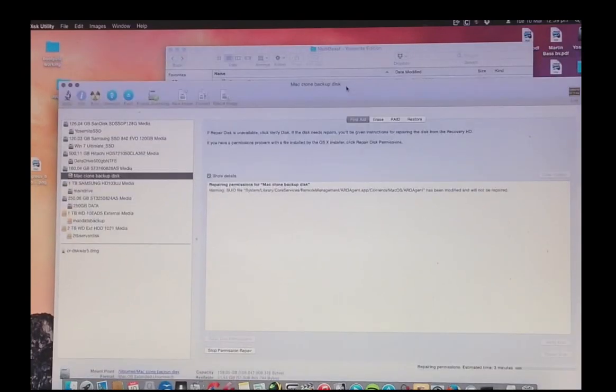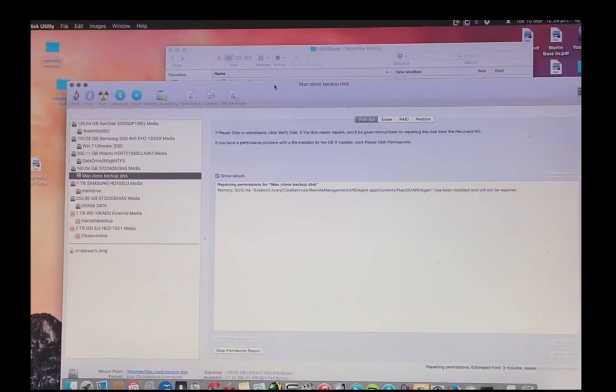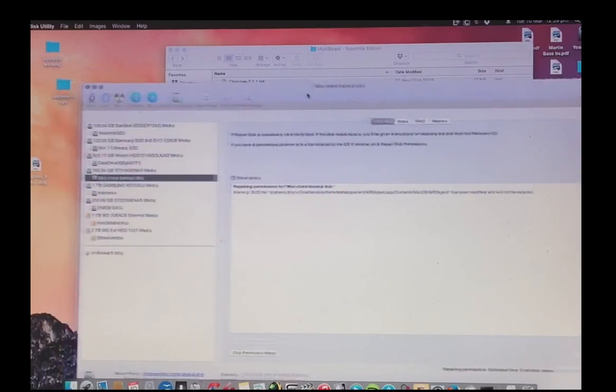I would just keep that somewhere safe, and then if something goes wrong with your Hackintosh, you don't have to reinstall everything. Just go to that and do the same thing, but from this disk to your main disk, and then it will be back to everything working and everything fine.